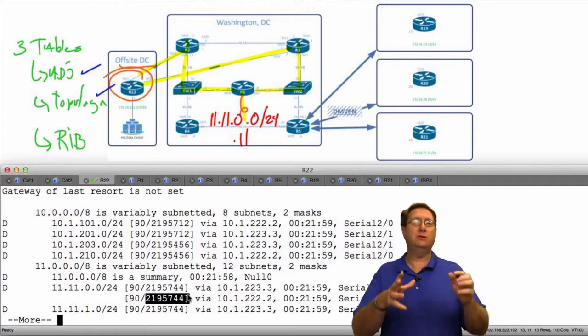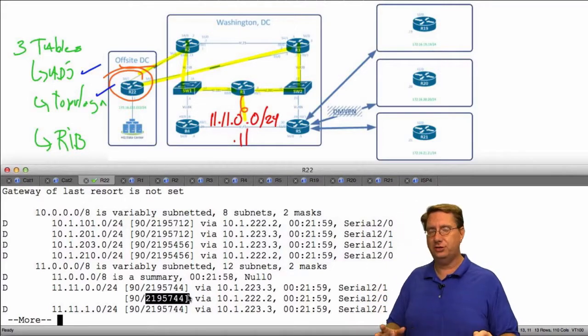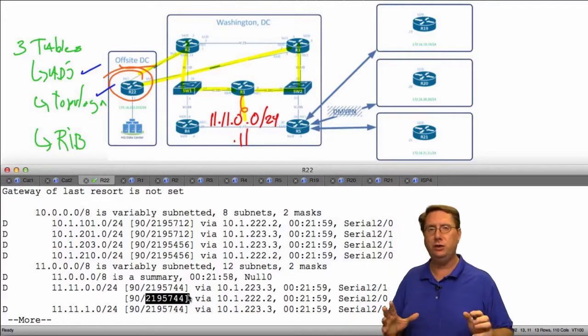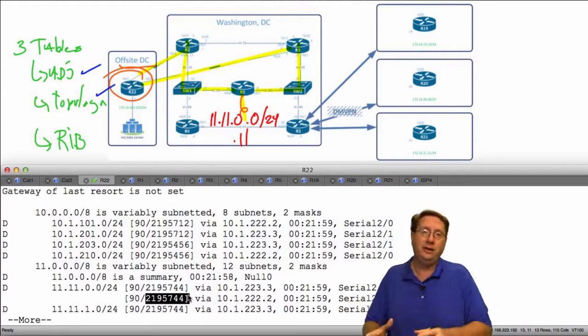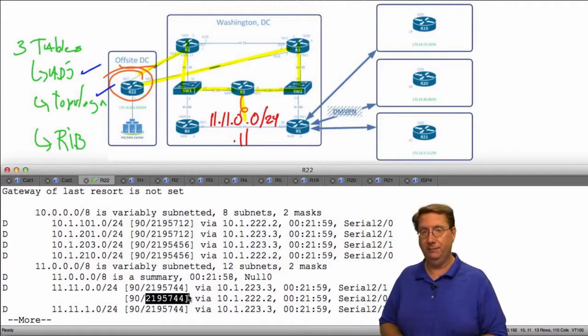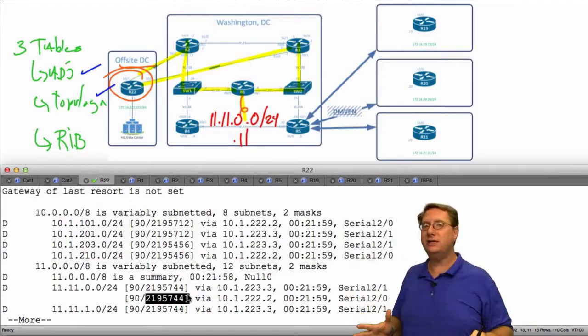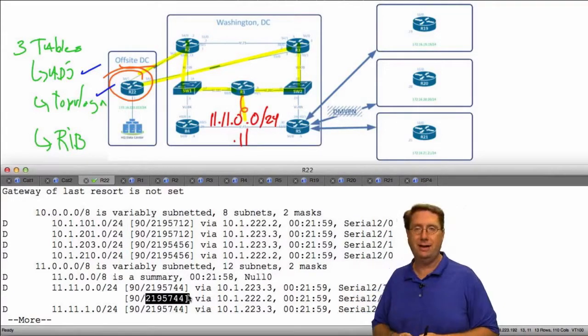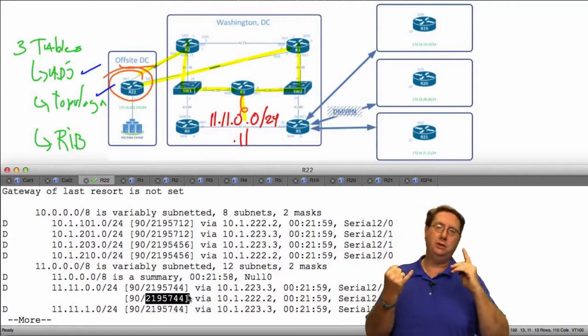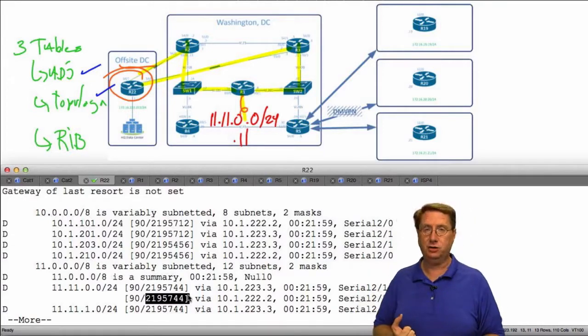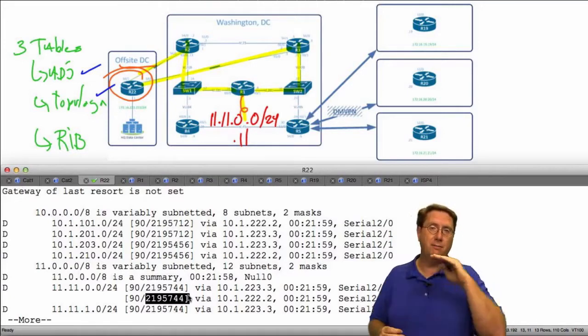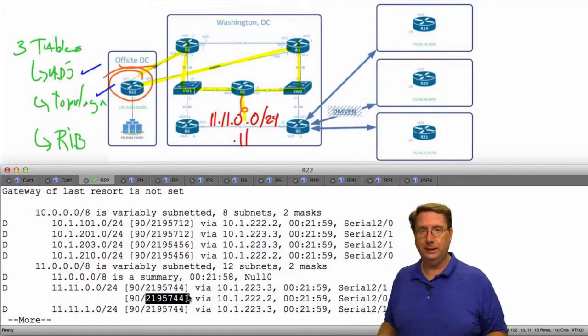They're both going to be 2,195,744. Now remember, this is going to be a combination of factors, and we also have to take into account whether we're using classical EIGRP or named mode EIGRP. Remember, classical EIGRP is going to basically, when it's all said and done, because K1 and K3 are on by default, use the lowest bandwidth in our infrastructure in kilobits, and also use the sum of all the delays across our link.